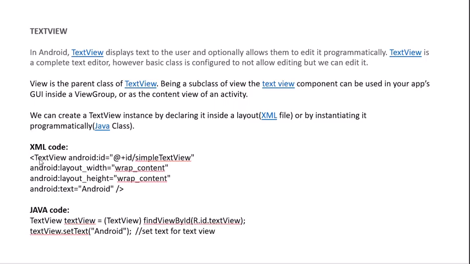XML code: TextView, android:id equals double quotes @id/id_name, and android:layout_width equals double quotes wrap_content, otherwise match_parent, and the same as height, and android:text equals double quotes text name as Android, and close.